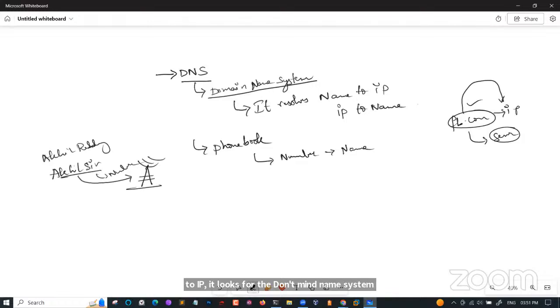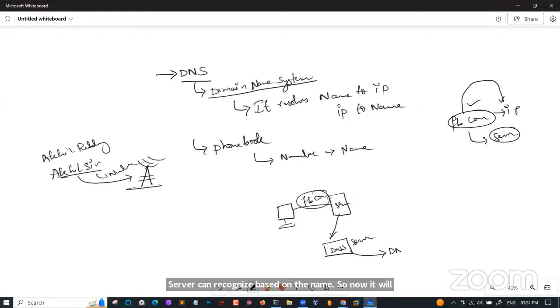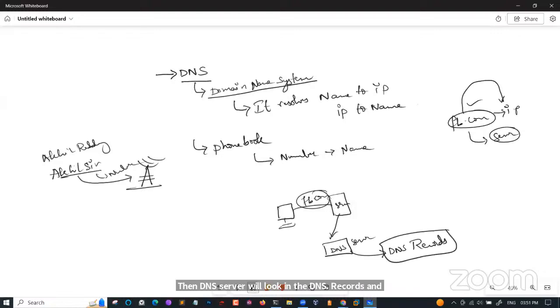You getting my point? Whenever you surf anything, facebook.com or anything from your device, will it go to the server? The server can't recognize based on the name. So now it will ask the DNS server, what is the IP address of this domain? Then the DNS server will look in the DNS records, find the IP address of the domain, and then give it to the server. So this is what happens here actually.